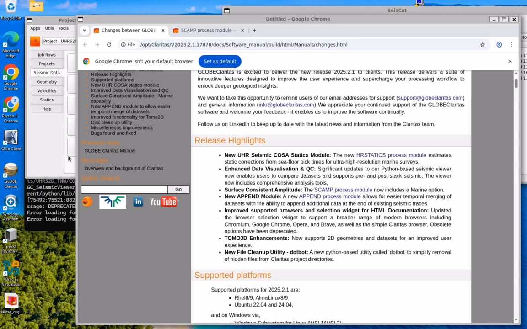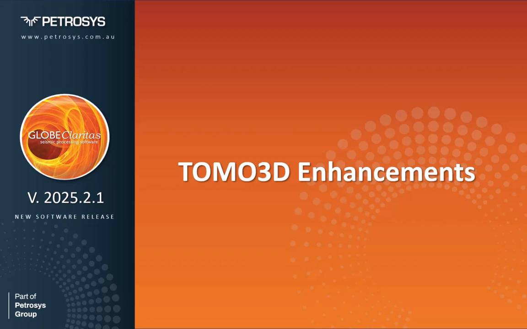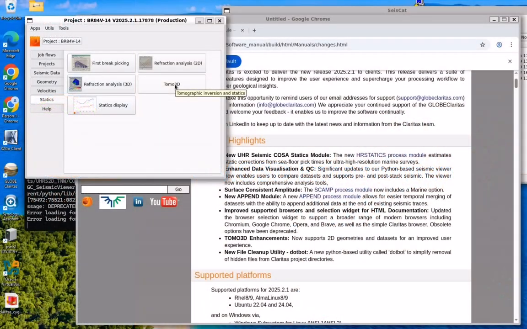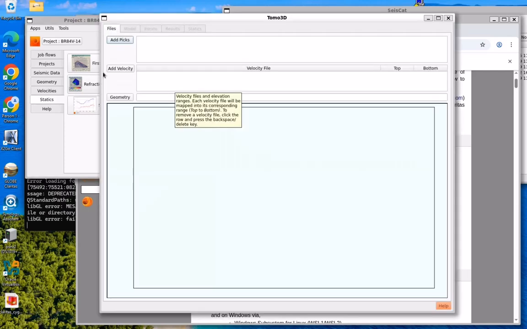So next thing I'll discuss is the Tomo 3D updates. Previously with Tomo 3D you could process 2D data to get a refraction static solution and velocity model from it, but it did require you to rebin the data onto a 3D grid, which was a bit of a nuisance. So we've updated Tomo 3D where it now accepts 2D geometries.